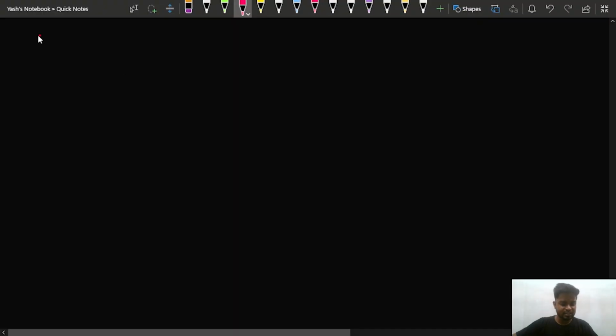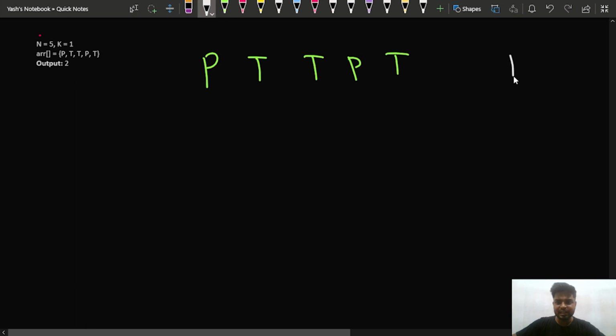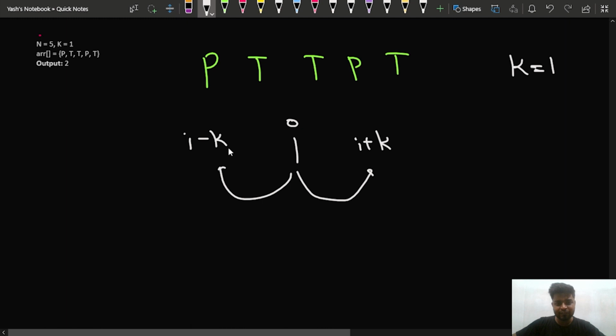So if we have been given the sample input as p, then t, then p, then p, and then t. So we can see here k is equal to 1. Let us suppose that a policeman is standing at the index I. So we can understand that a policeman can go maximum till I plus k and I minus k, that is in the left direction and the right direction. Maximum the policeman can go till the k.